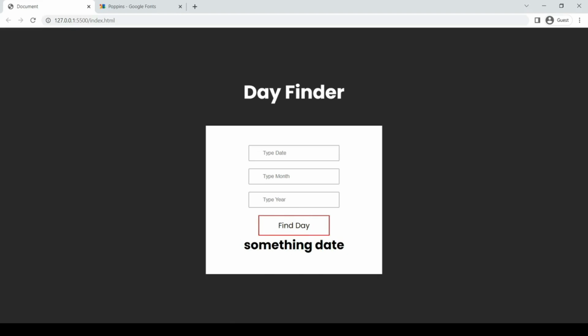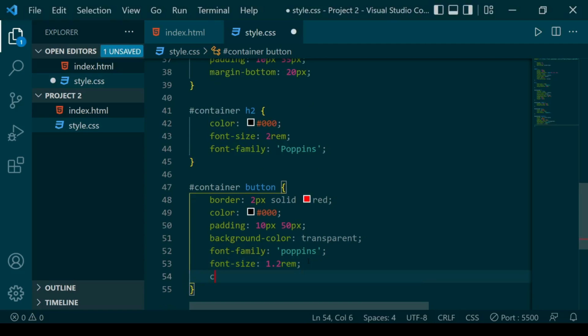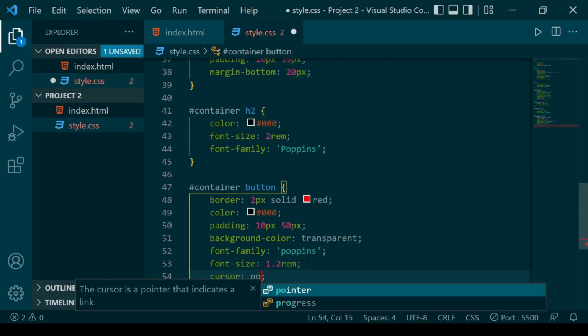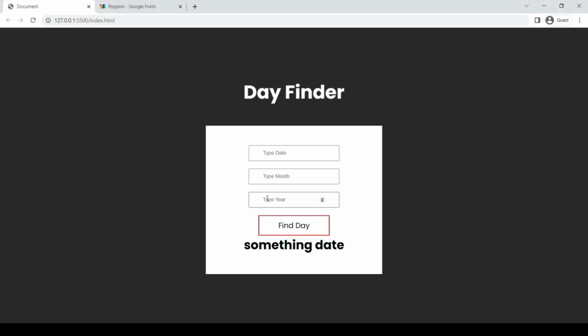Okay, and let's change the cursor to pointer as well. Cursor pointer. Now if I save this file, now we can see the changes. Now I think that this is sufficient styling for this project. This is the design for this project. Let's make this project working in our next video.